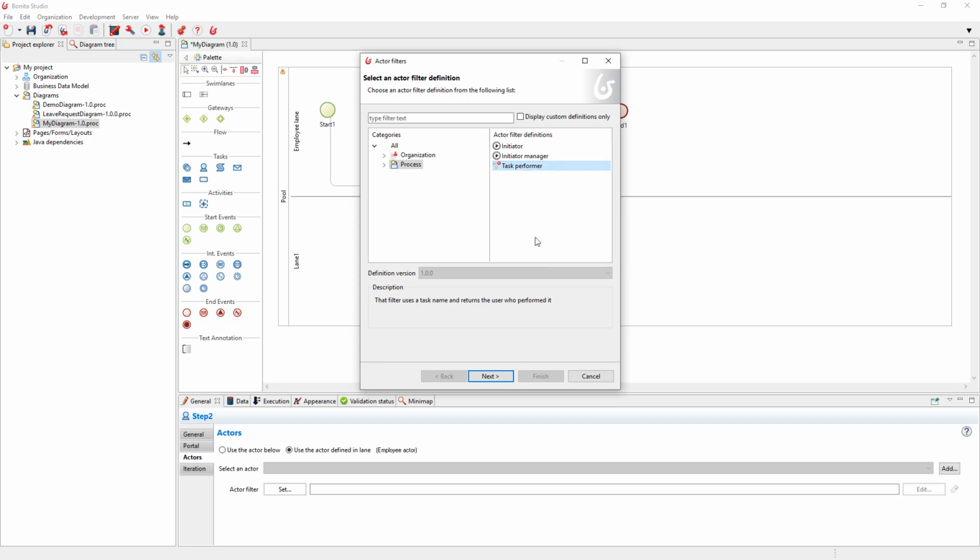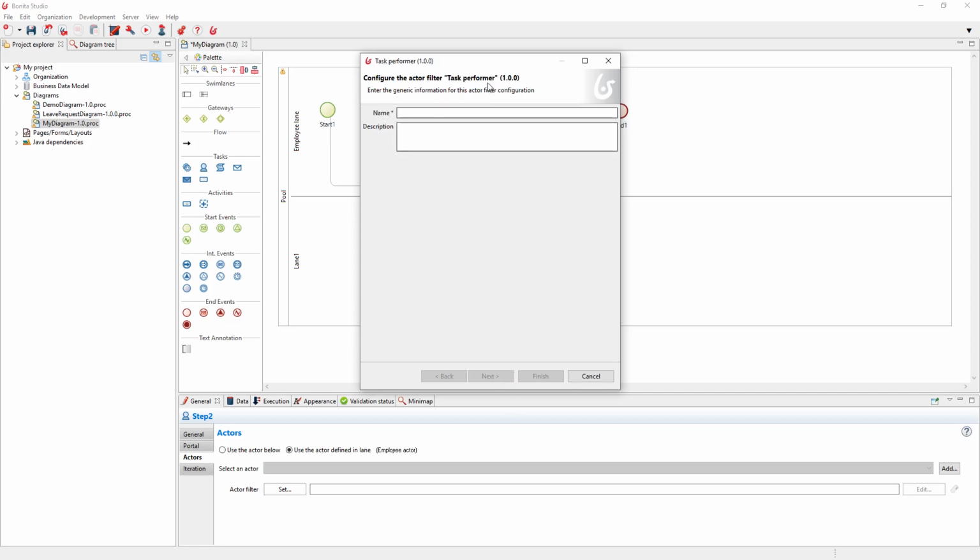Or I can say I want to assign this to the user who performed one task. So for example, here I can say, okay, I want the same user as task 1. This is just a name for the configuration. But here I will need to enter the task name. So for example, step 1.